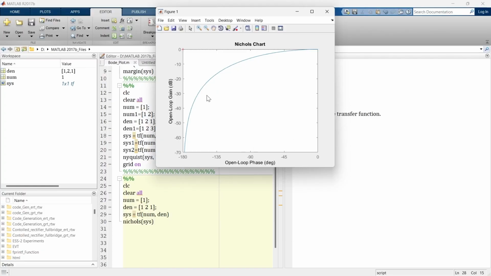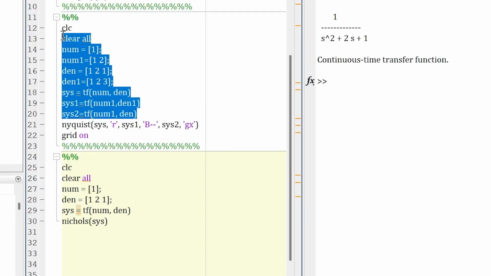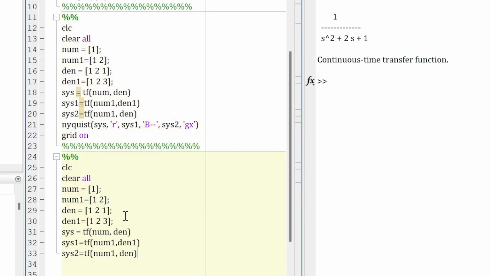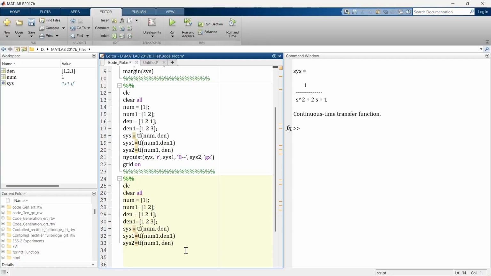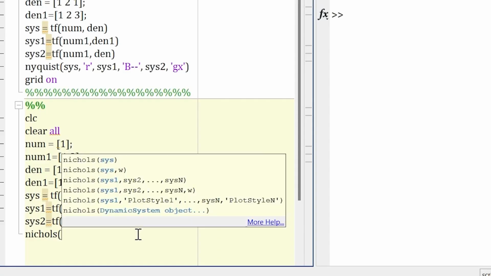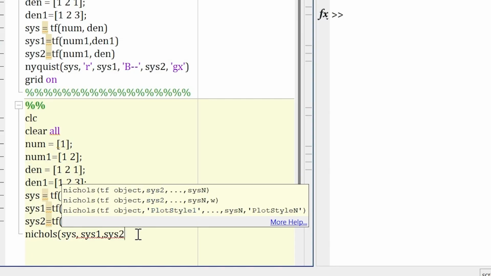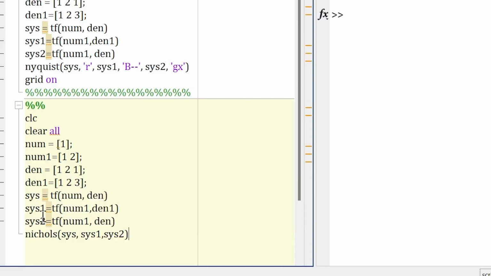Now here you can see in this one figure we can see only one graph. You can have multiple graphs in one figure. For that we'll use the same script. Let's copy this thing, paste over here. So here we are creating multiple transfer functions, and the same command we'll use, Nichols, and then we'll write sys, sys1, sys2. These are our three transfer functions sys, sys1 and sys2.